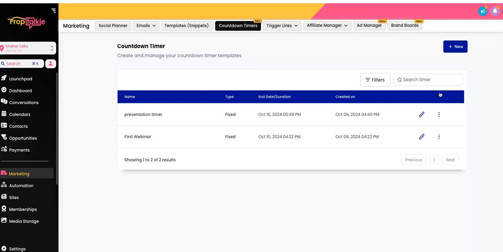But see, in seconds, you have added a widget to your website that will create that sense of urgency on people, so they will tend to take action faster. And that, as a business, is something that you are always looking for. So very cool feature, very simple to use, and it's right here on your PropTalkie account.